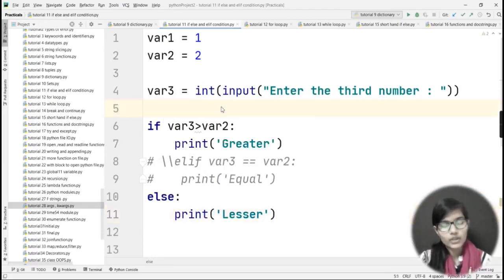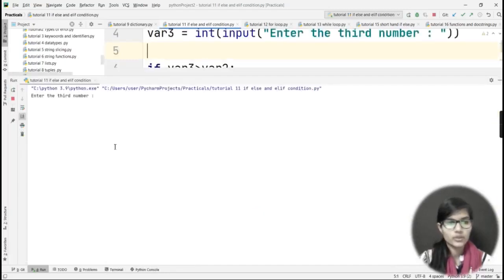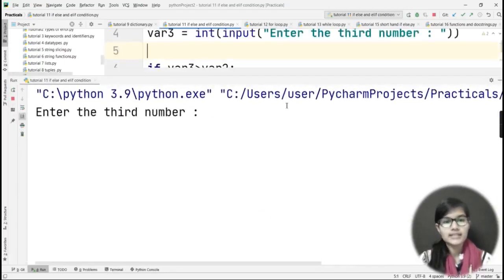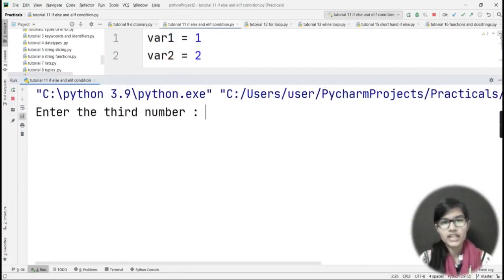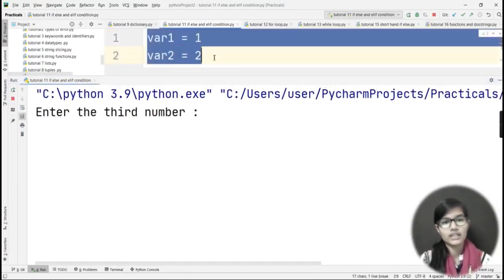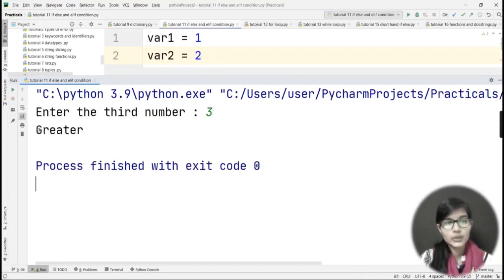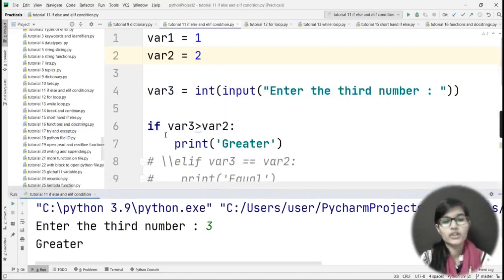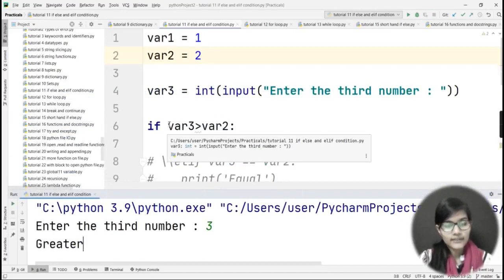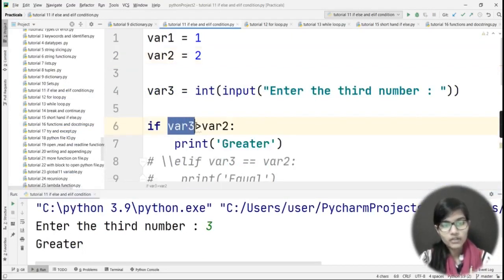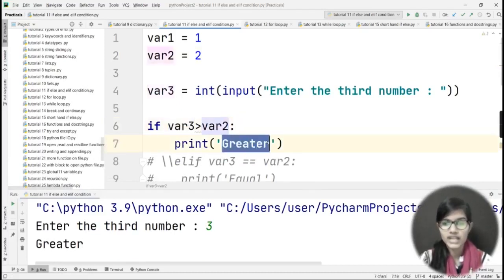So now when I run my program, let's check these outputs and let me zoom in. It is directly asking me to enter the third number. Why? Because I have already entered variable 1 and variable 2. This time I'm going to enter the greater value. So I'm going to enter 3 here, and when I enter it, it is going to give me the output greater. And why is it going to give me the output greater? Because in my if condition I have said if the value which is stored in var3 is greater than var2, then give me the output as greater.